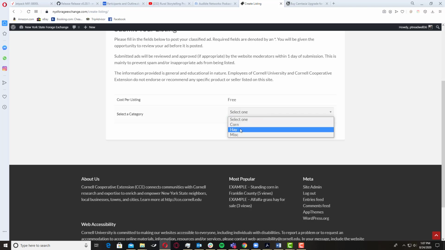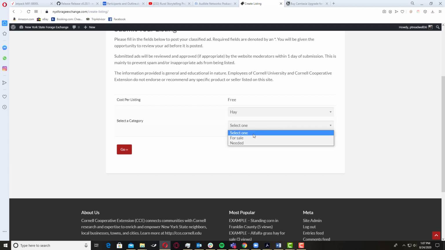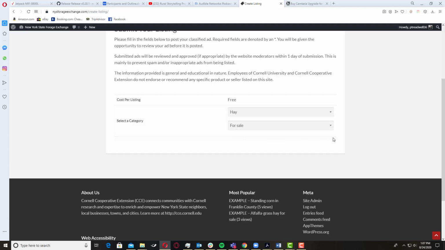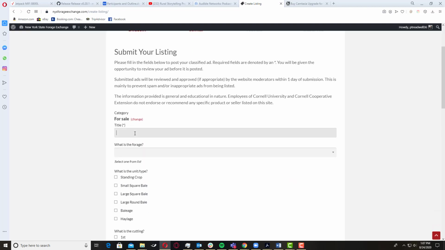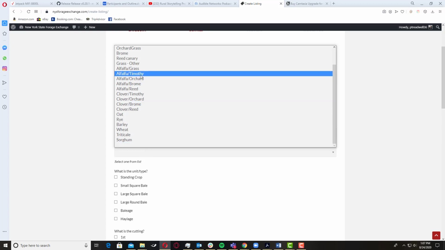I'm going to post an ad for hay. And then I am selling it. So I'm going to post it under for sale. So I click go. And that takes me to another page where I fill out the details of the hay that I have for sale. You give it a title. And you can select the forage from the list.